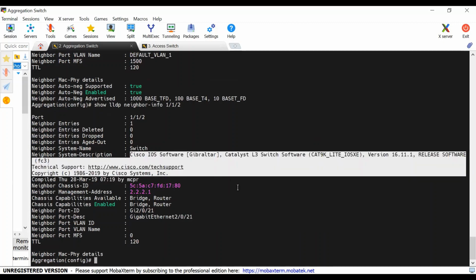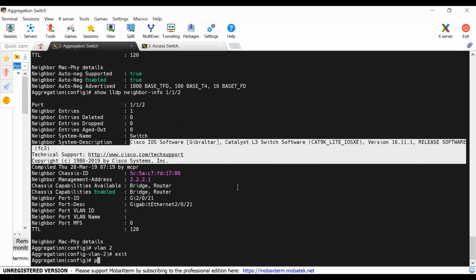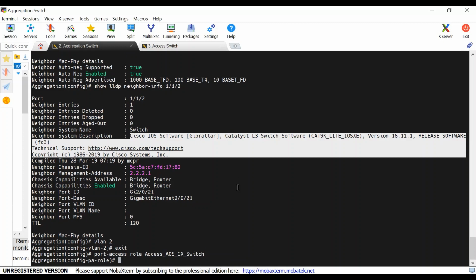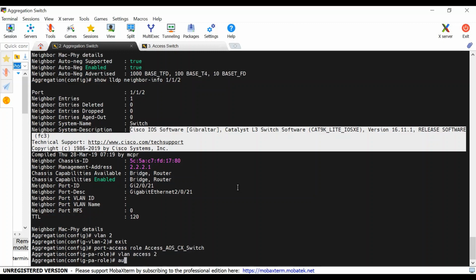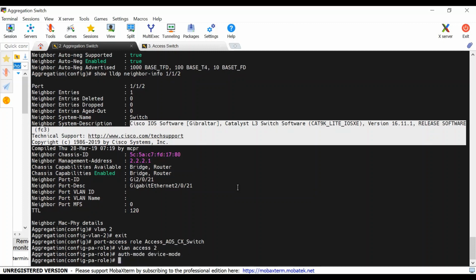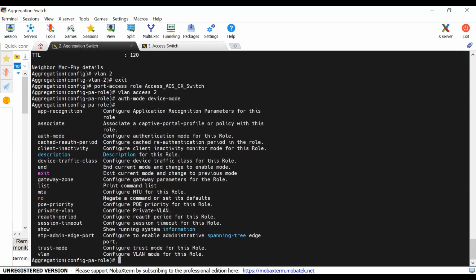Now let's configure the device profile configurations. First, let's create VLAN 2 that will be applied after the device profile is applied. Now we'll create a rule for the access switch. So this rule will be applied only for the AOS-CX access switch. So I will apply the VLAN and make the auth mode as device mode. Apart from these attributes, as discussed earlier, we have other attributes that can also be applied for the rule.